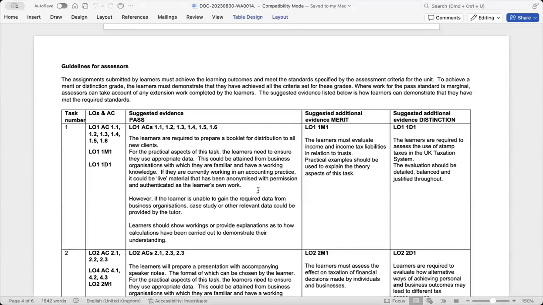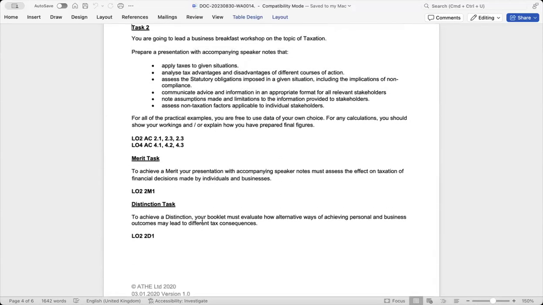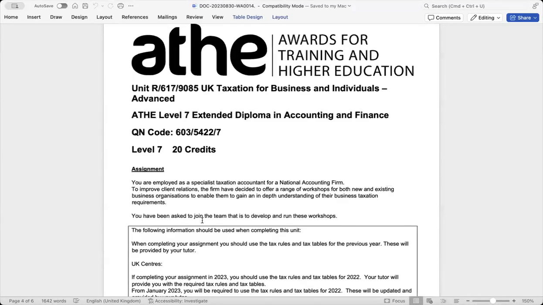So here we'll come to our assignment. You are employed as a specialist taxation accountant for a national accounting firm. To improve client relations, the firm has decided to offer a range of workshops for both new and existing businesses. This is the scenario, okay? A business organization, to enable them to gain an in-depth understanding of their business taxation requirements.